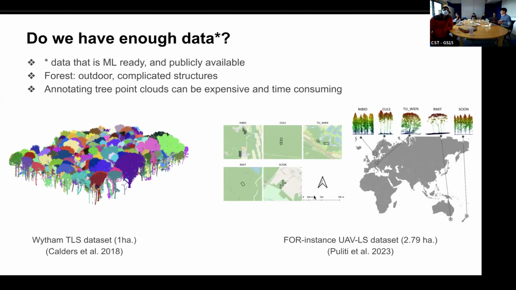By data, I don't mean just flying a drone to collect tons of data, but data that has been labeled, cleaned, and machine learning ready, that you can directly use for production.